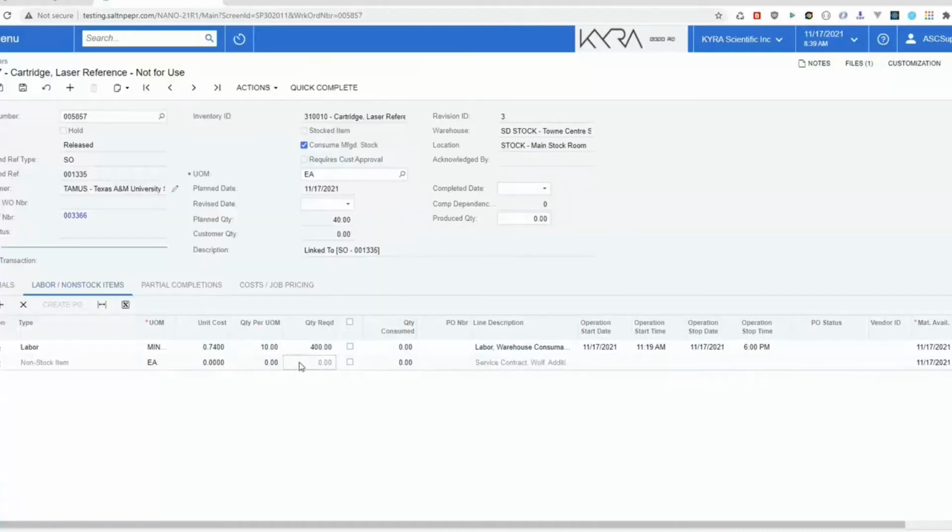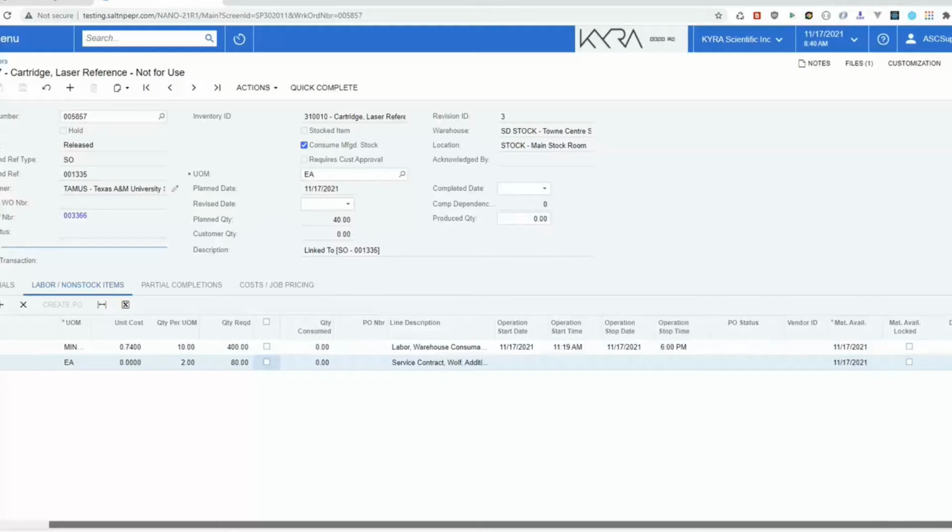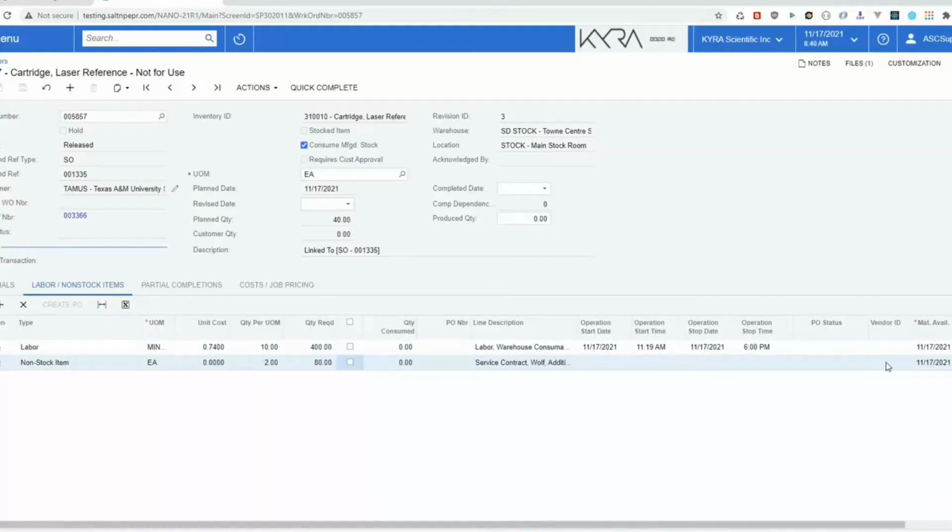And then if we give ourselves a quantity here, if we go through, and there's no vendor on this one, but if there's a vendor that I could pick, and of course I don't have the ability in this system with my security level to do that, I could then create a PO directly for this non-stock item.